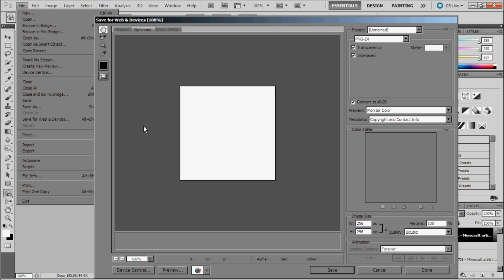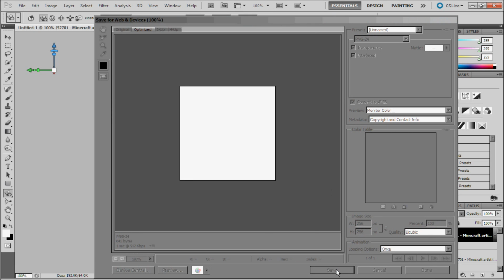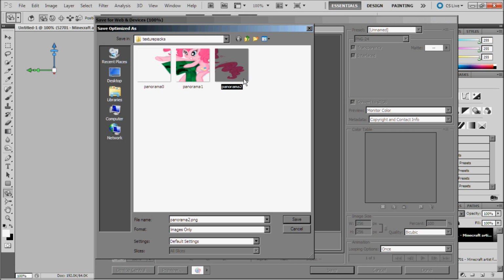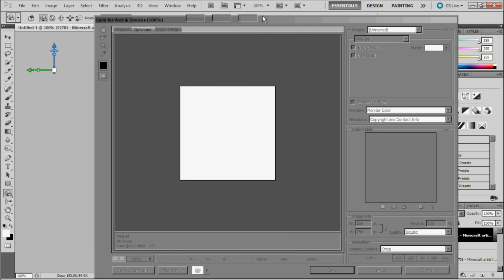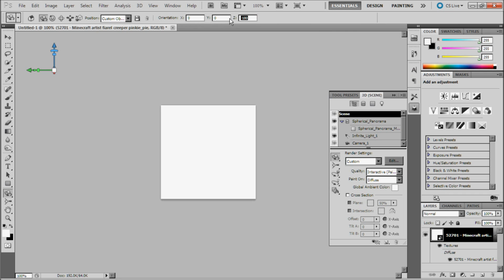At least you can see this one's completely white. Say this is panorama 3, and then we're back to the beginning again, so we'll go here.